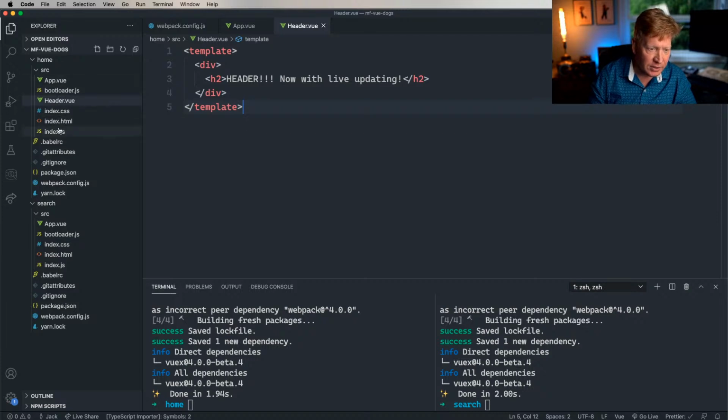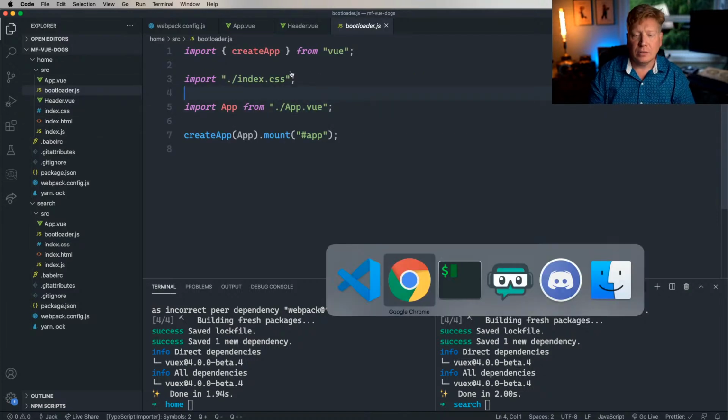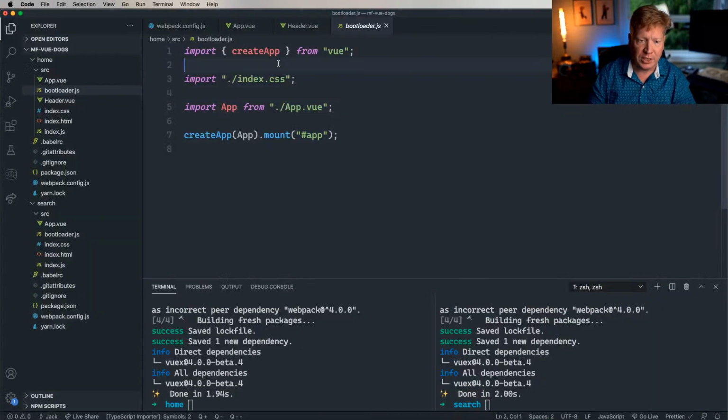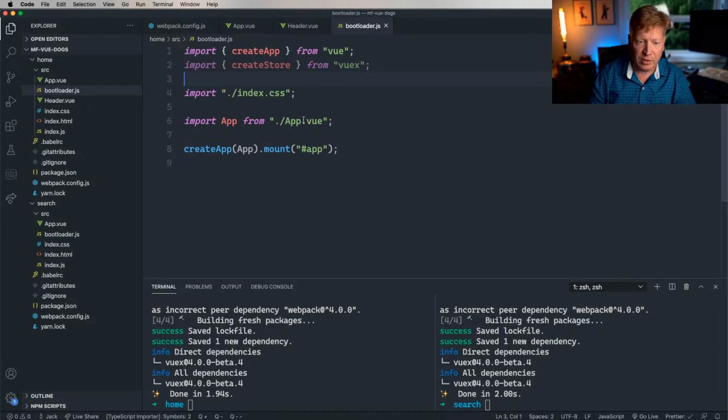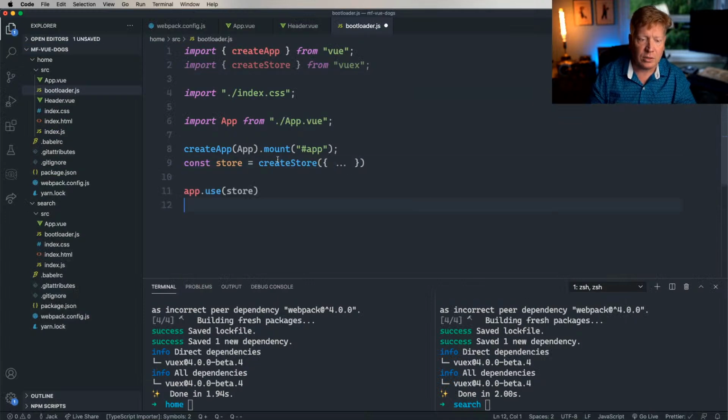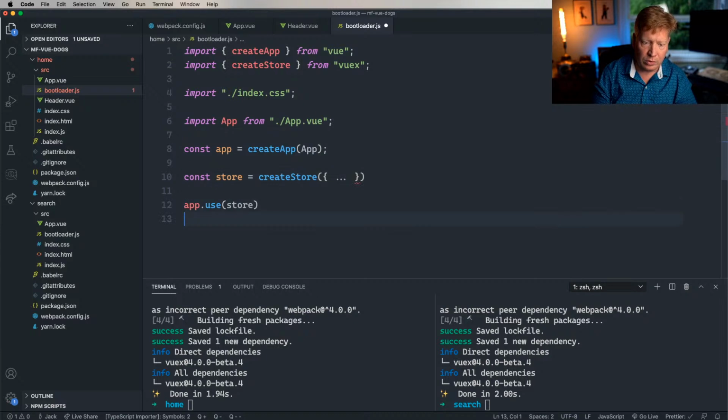So let's take a look. So we got bootloader. So this is where it gets a little tricky. Okay, so for Vue 3, which is us, because we're so awesome, we are right on the bleeding edge of all this. We first import create store, and then we create a store, and then we use the store. But this guy has got to change because I kind of globbed him together. So let's call that app. And then we will app.mount that.